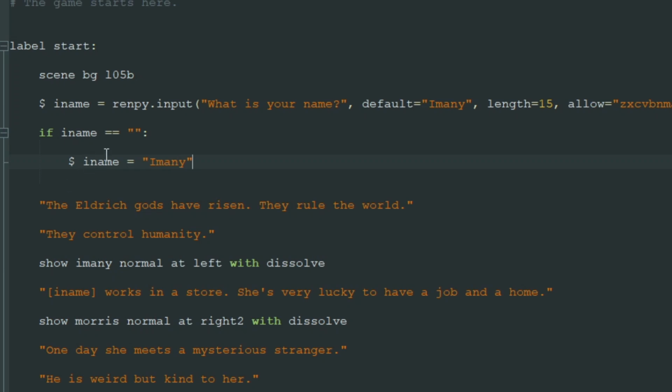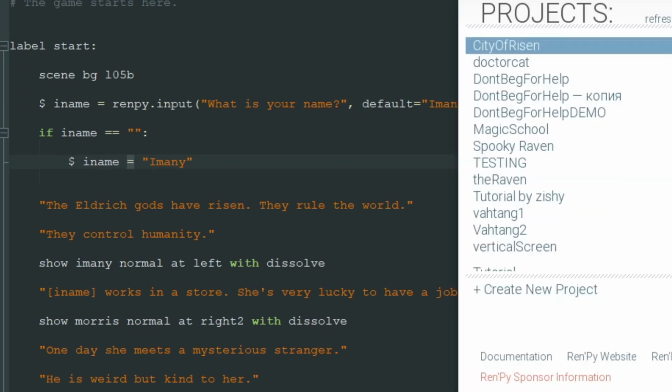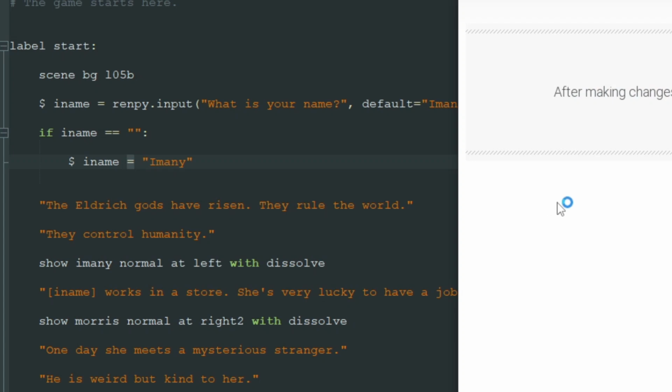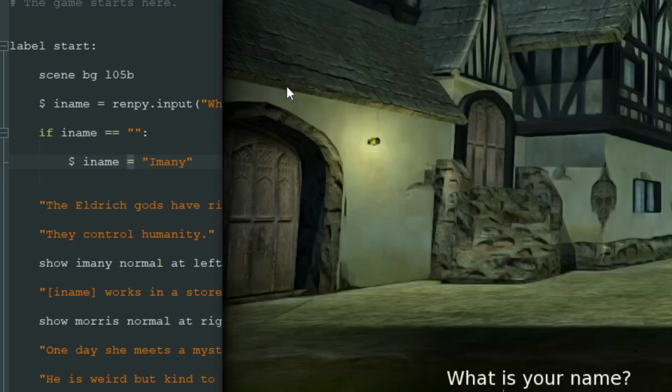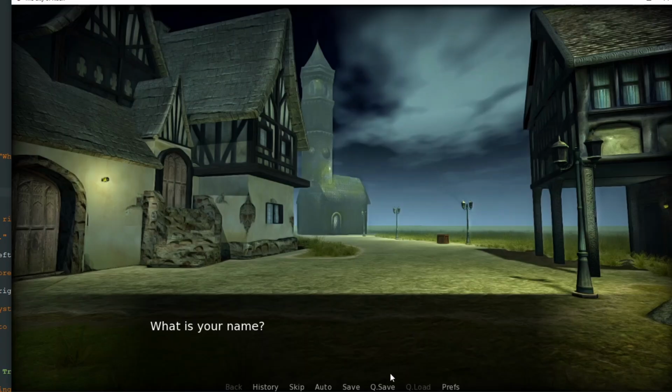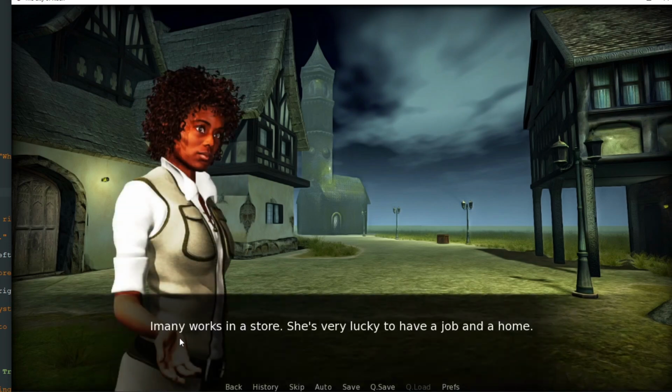this variable. So remember, when we check if the variable equals something, we use two equal signs, and if we use one equal sign, then this value will be inserted inside this variable. And now this will be much better. If a crazy player removes the name, the character will still be named Imani.